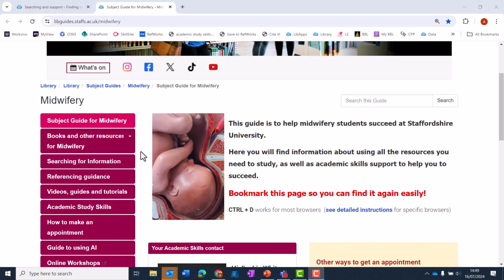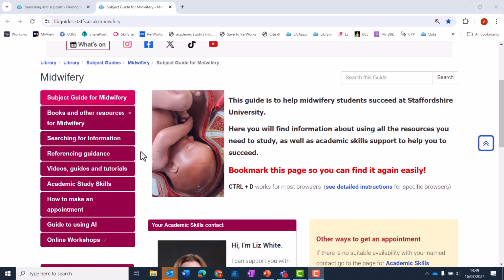So whichever subject you've selected, the menu will always be the same. The information on each menu will be different and will vary according to subject, but the menu is always going to be exactly the same. So you'll see that we've got information about books and resources, searching for information, referencing guidance, videos, guides and tutorials, academic study skills, information on how to make an appointment. There's a link to our AI guide, our artificial intelligence guide, and then a link to book on our online workshops.